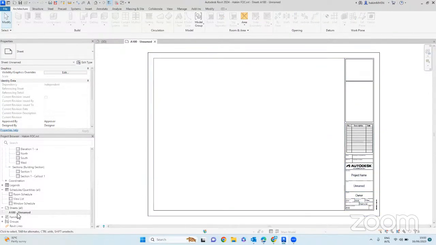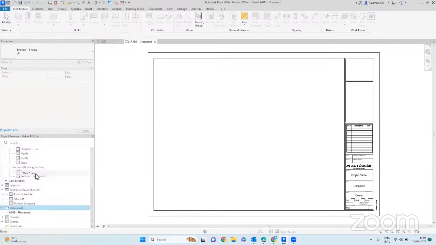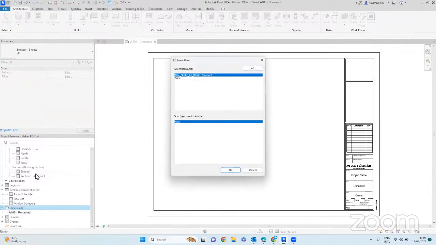You can use this if you want. Okay, but just to show you how to create a new sheet, you can hover your mouse to this sheet and right click and just click new sheet. And then it will ask you to select a title block. In order to create this sheet, you need to have a title block. And usually we will have one title block loaded by default. So this one I can see is title block A1 metric standard.